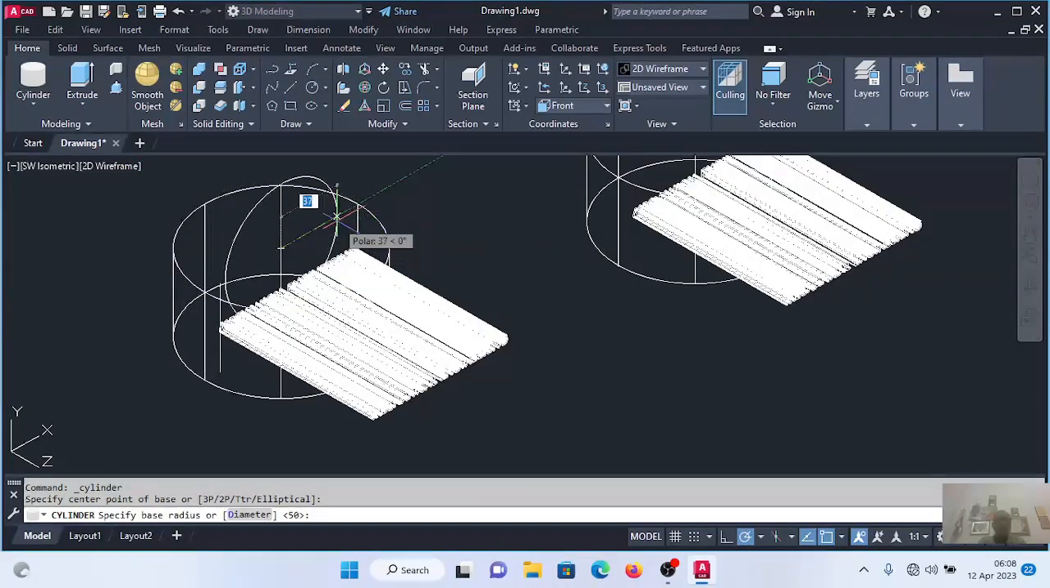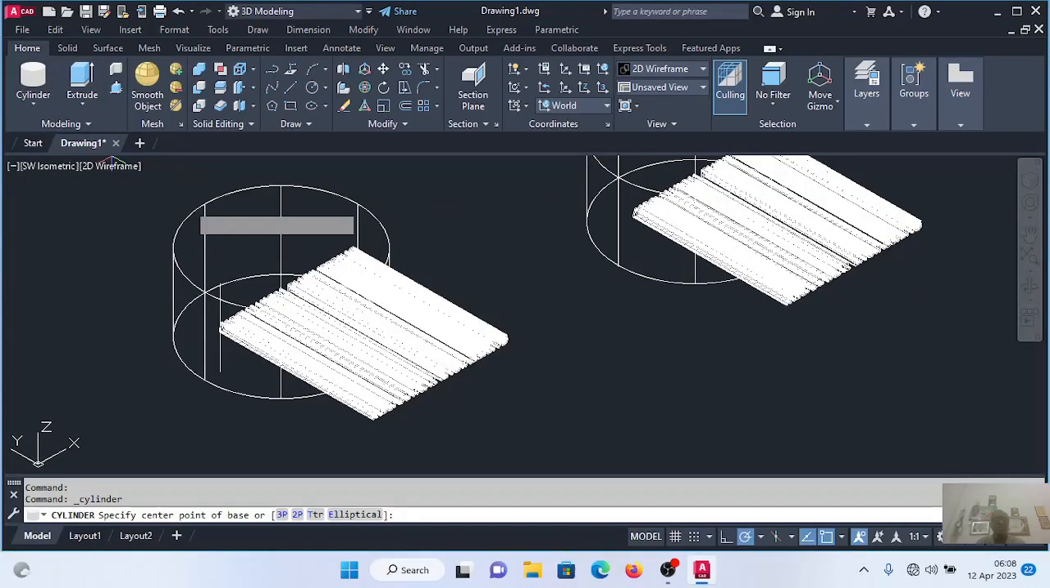Now you can see the orientation has changed just because my user coordinate system is not in the world coordinate system. So I just press escape. Then I'll come to the coordinate and select world coordinate system. I'll draw my cylinder again.